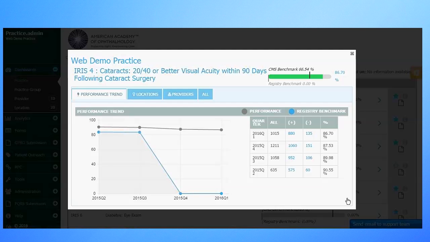On the right-hand side, we see the same information, but broken down into a tabular view where you're able to see the actual numerator and denominator numbers of those patients that make up this performance number. So in this case, all would represent the total number of patients that had qualified to meet a particular measure. In this case, we're looking at IRIS 4. The plus column represents the total number of patients that did actually meet the measure for that quarter, and then the minus column would represent the total number that did not meet that measure. And that is how your performance percentage is calculated.